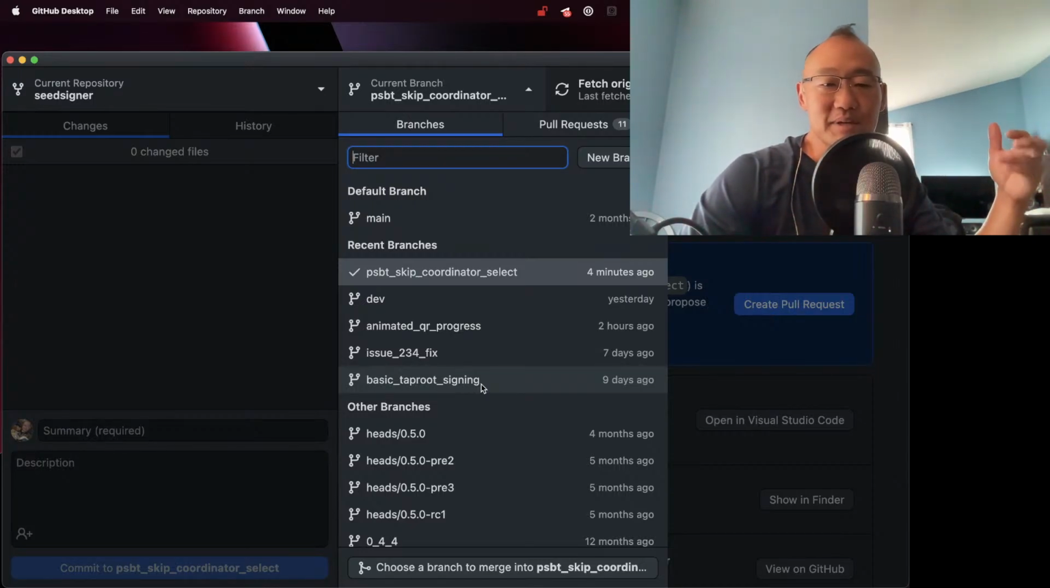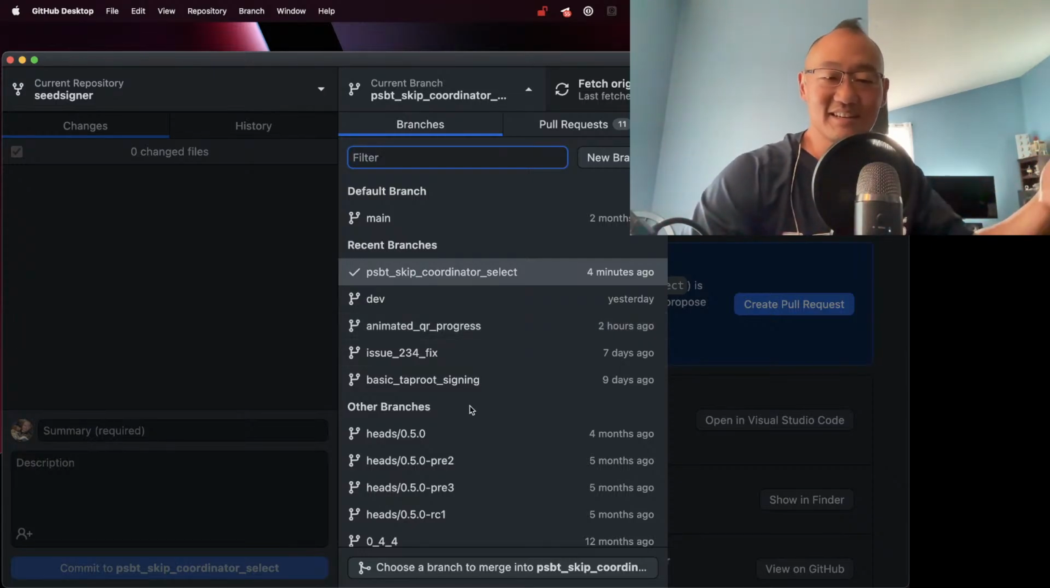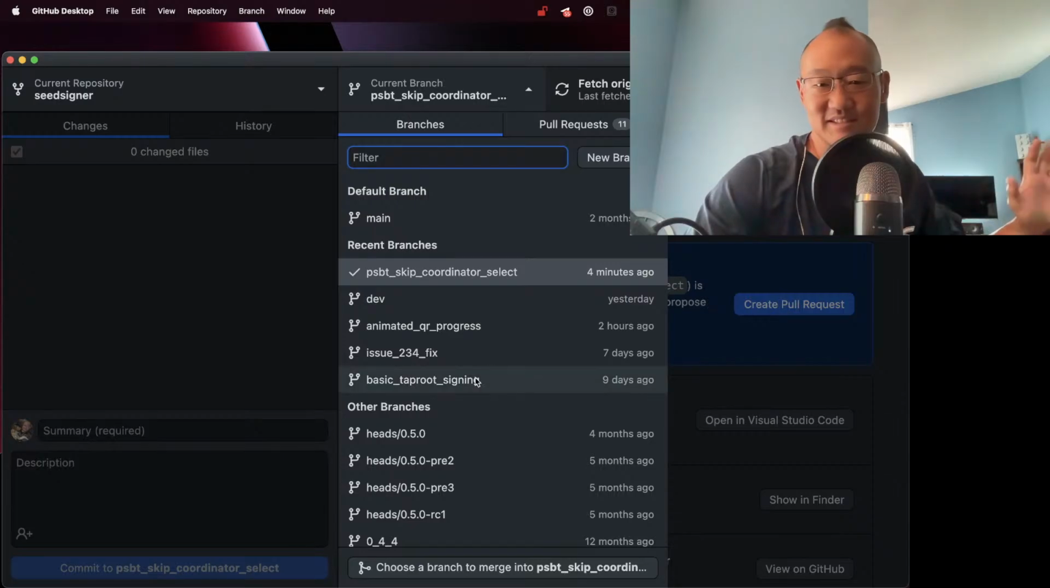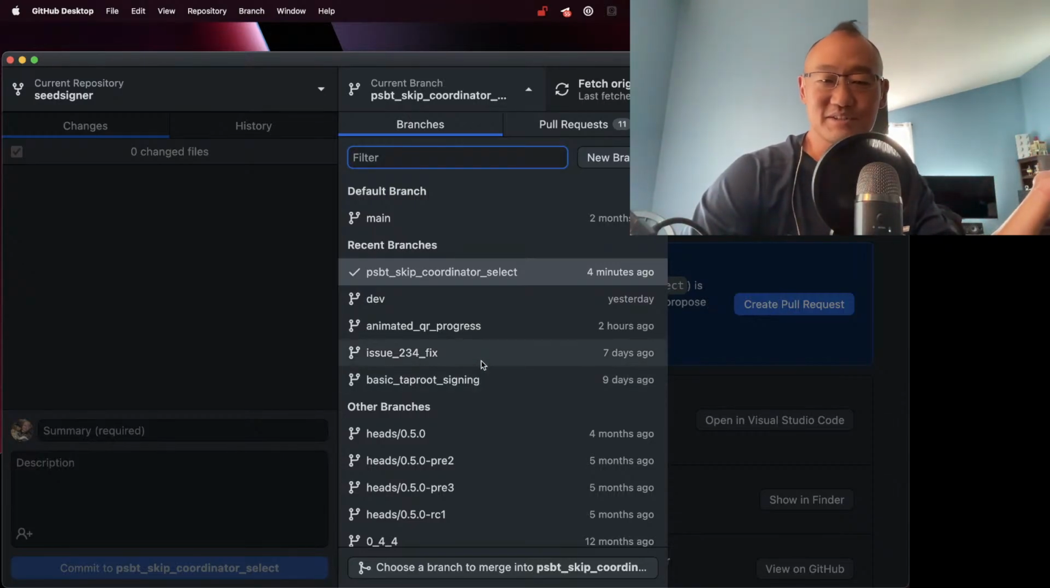But you just don't want to get into Git nightmares where, well, I wrote basic Taproot signing to depend on animated QR progress, but it turns out we don't want that one in, so I need to pull that out. For anyone who's old enough to know Ghostbusters, don't cross the streams. Just keep them in their own branches to keep it clean.